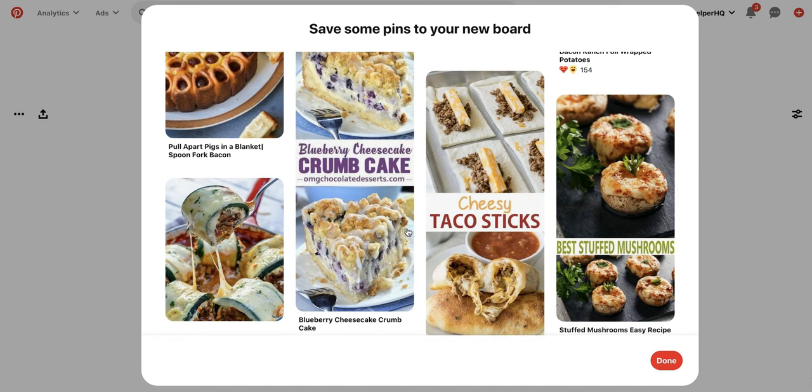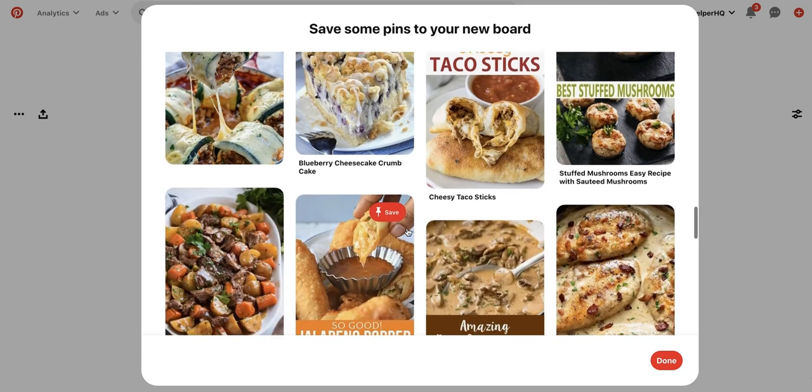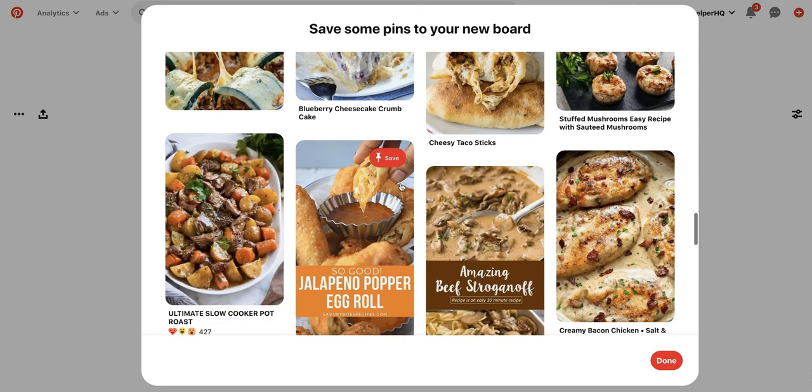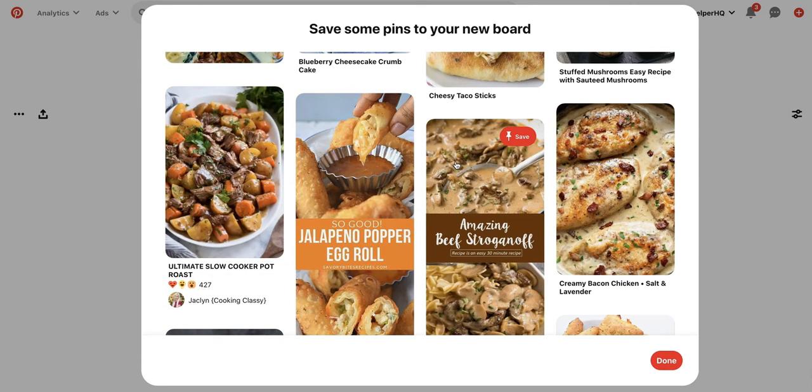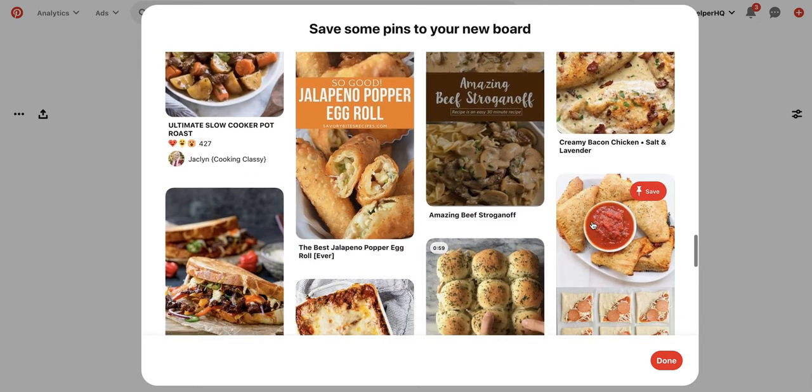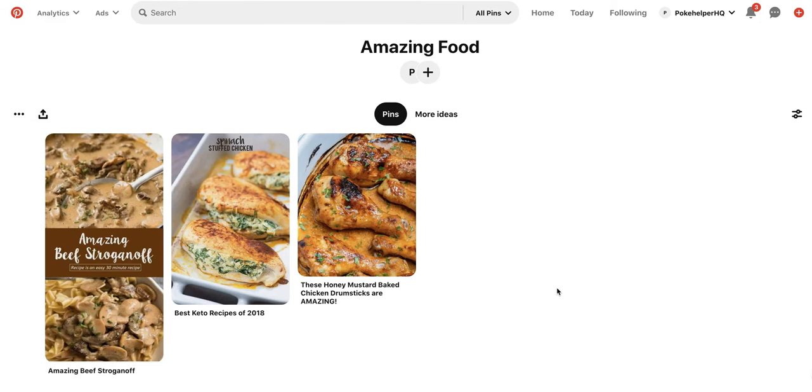You can pin quite a few pins to your board. You really want to keep on pinning. You want to start pinning a lot so that you have a lot of pins in your board. It'll get it so that it gets found easier. And so definitely every day you should be pinning to your boards. Now that I've pinned a couple of things in there, I want to click done. Here's the board that we've got right now.